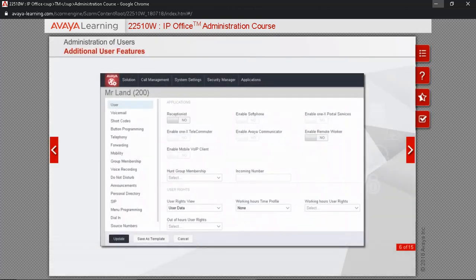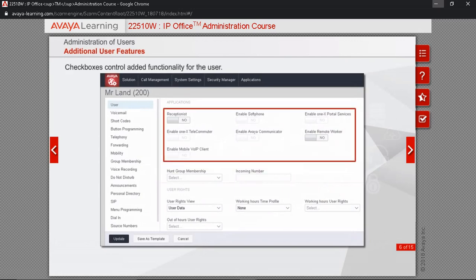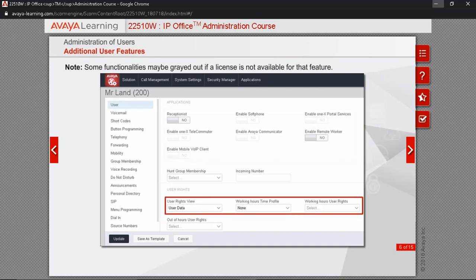Still on the same page but further down, you will find additional user settings. Checkboxes control added functionality for the user. Note that some may be grayed out if a license is not available for that feature. The items in the upper red box are examples of this. The user rights, time profiles, and templates shown here are covered in separate learning objects.